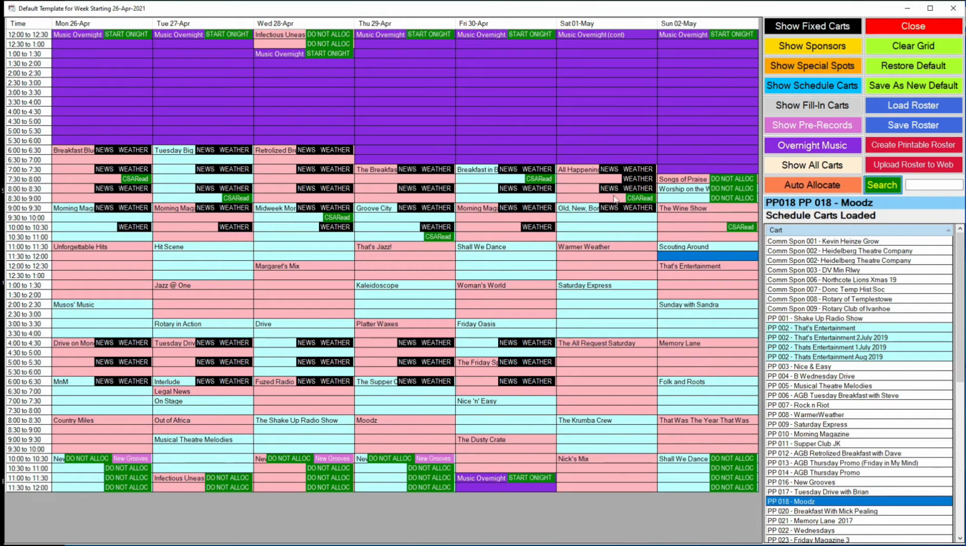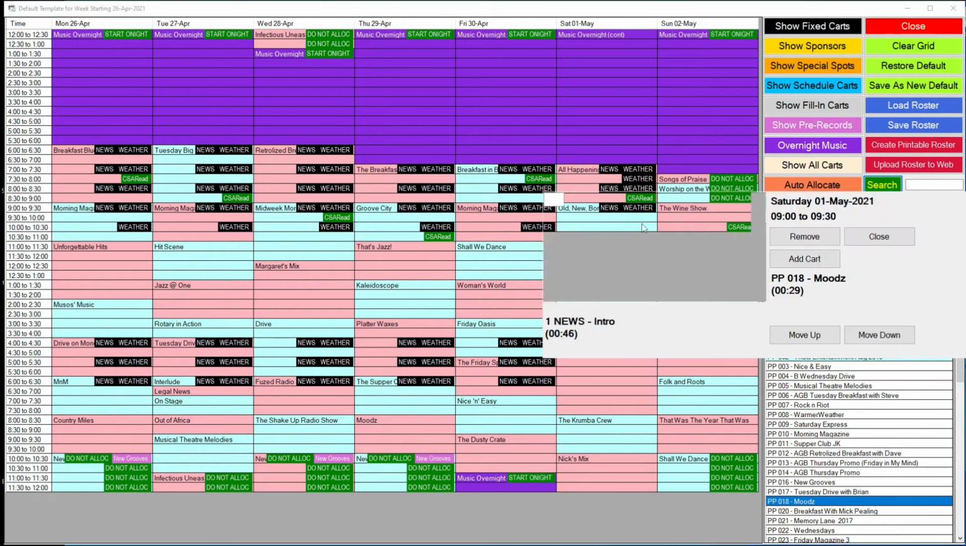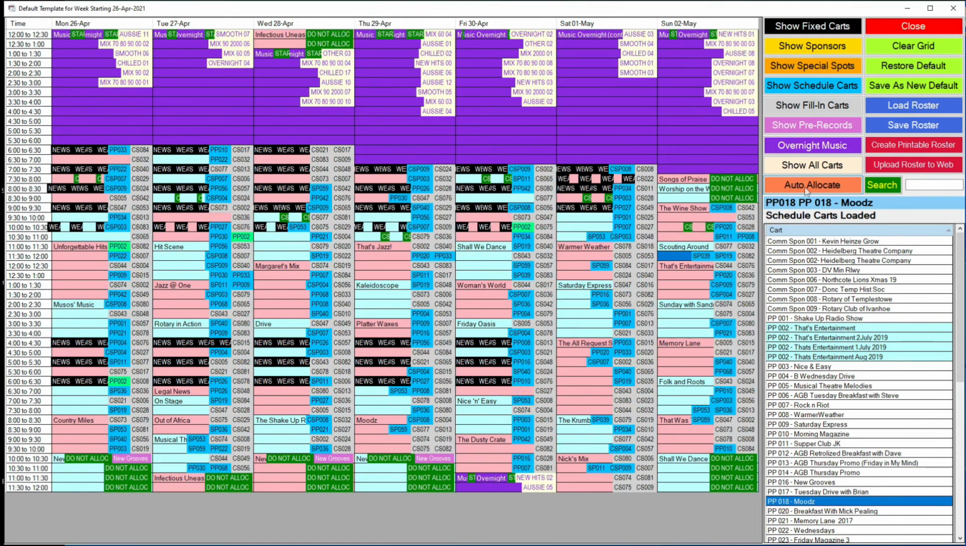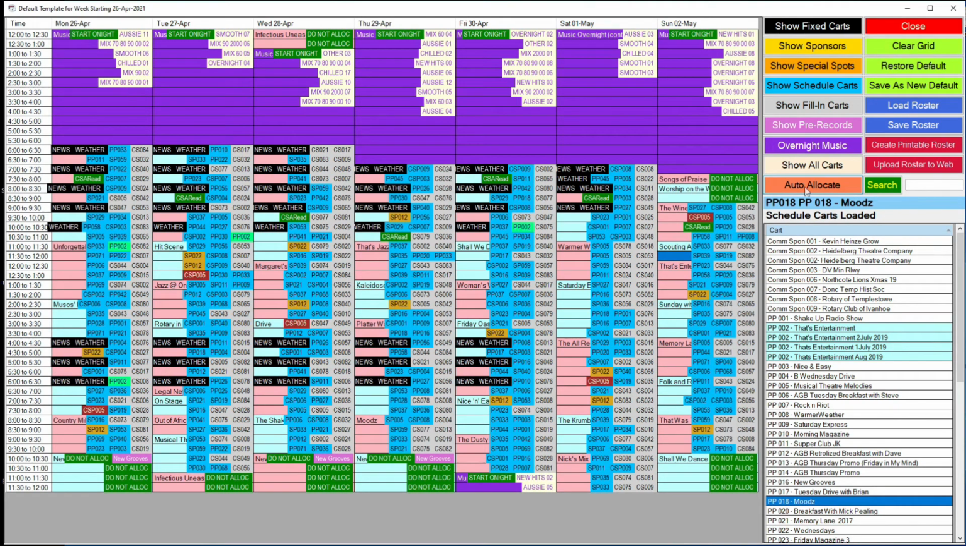Or maybe I don't like the sequence of things, I can right mouse click it and review the time slot, and we can see we can remove carts, change the sequence by moving things up and down if you don't like the sequence. But you're rarely going to be doing that. Most of the time you're going to open the template, press auto allocate, and there's your cart roster, all ready to either create a printable roster or upload to the internet.